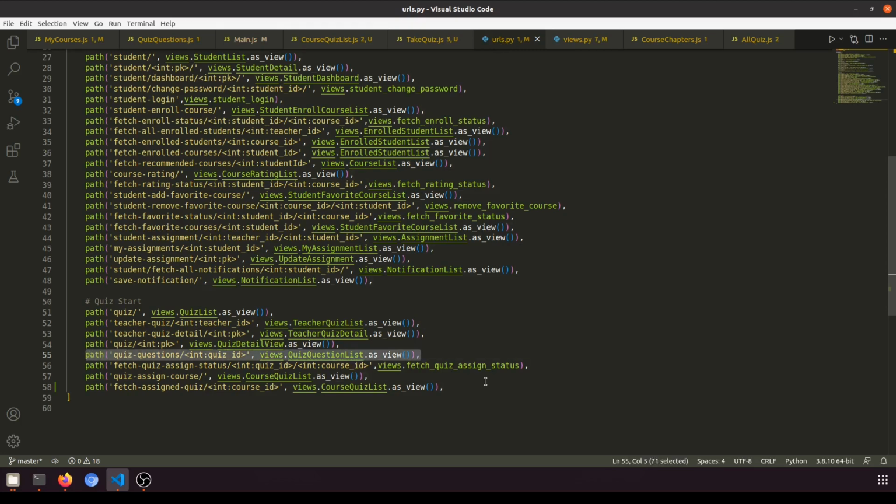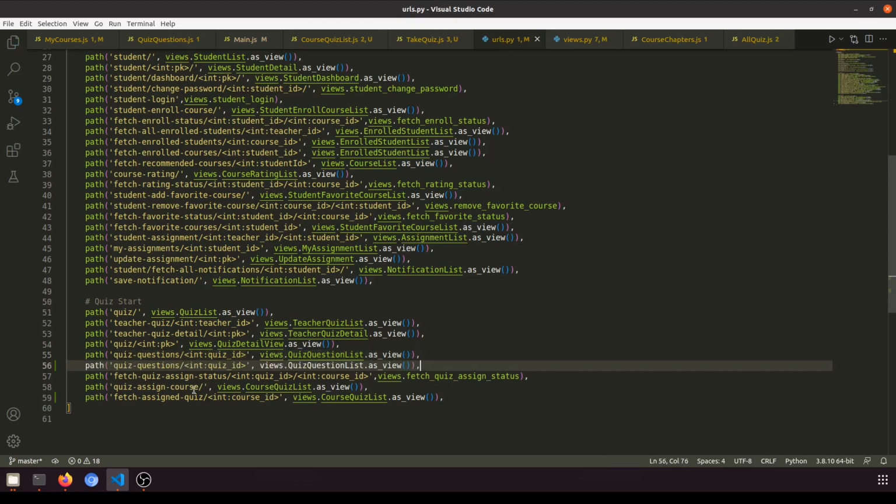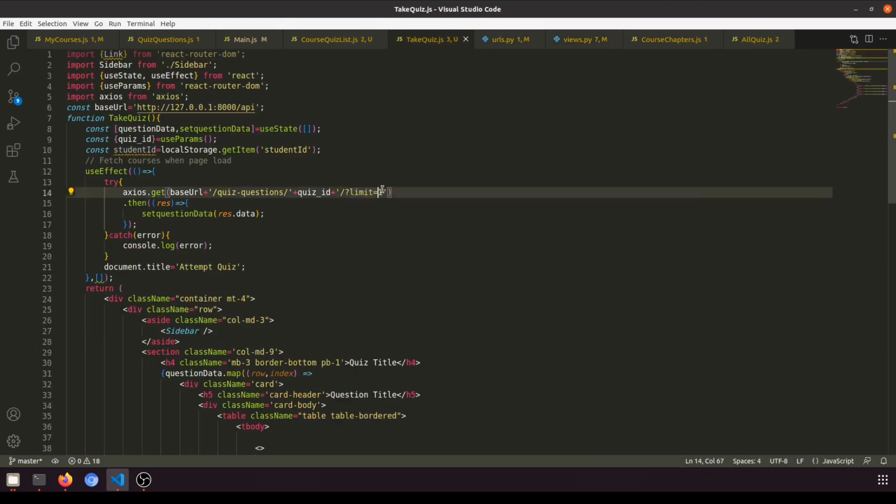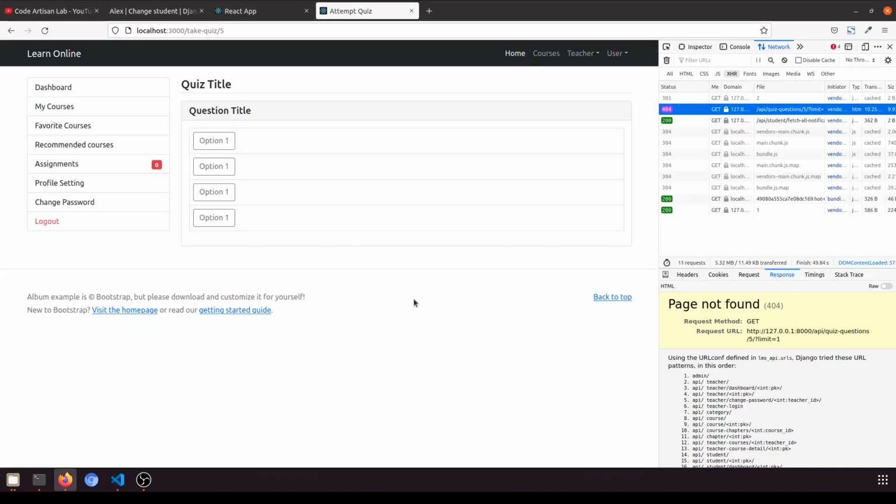Let's copy this and paste it here, and copy this, paste it here, and let's add limit, right? And then in the view we can see that if limit in self keyword argument, then it will be that, right? And in the take quiz we will pass here the limit, this, right? So yes, it's working now.